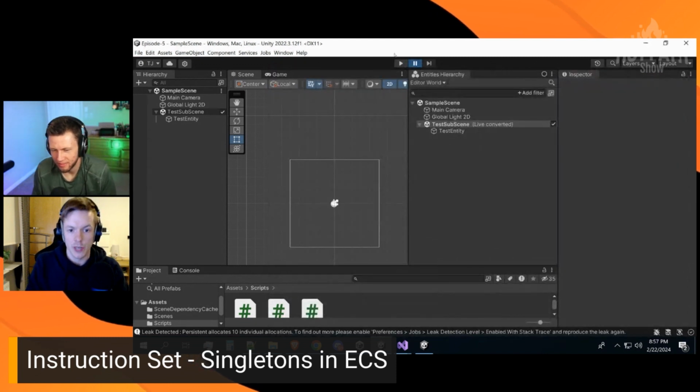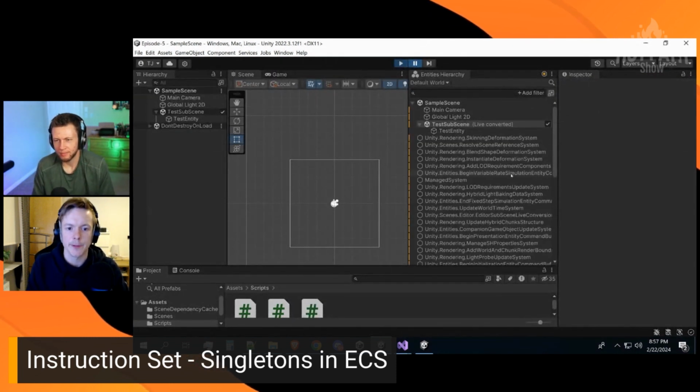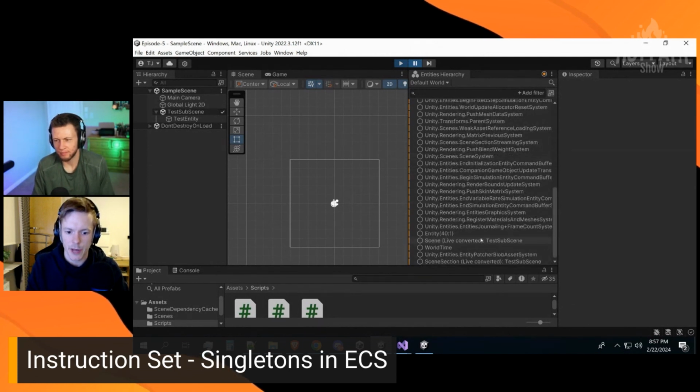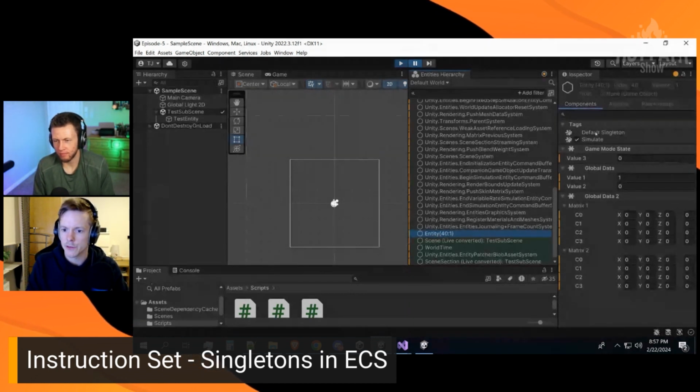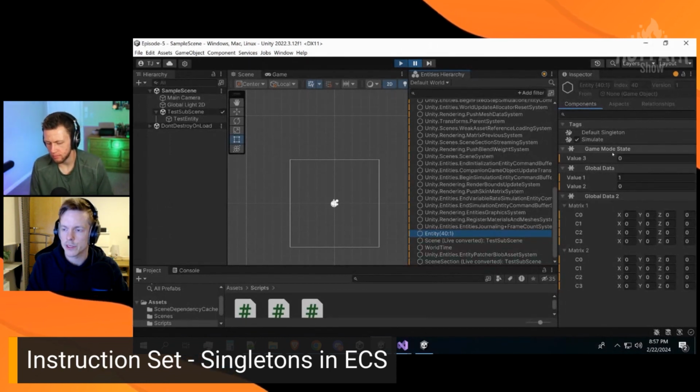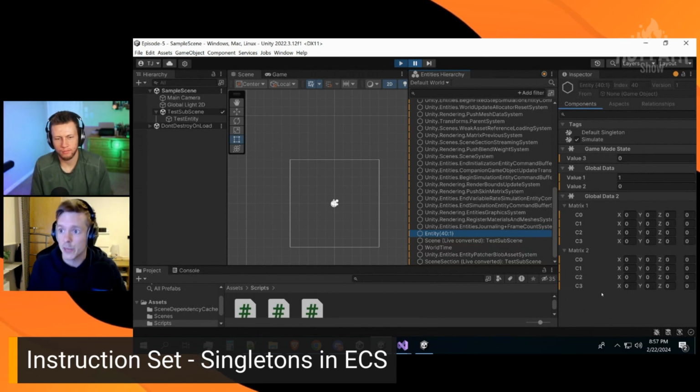So now we have the other code enabled. Now we don't have this nicely named, but that could probably be solved if one wanted to. We have this entity instead. And if we look at that, we have the default singleton tag, and then we have all three of them. So this means that all of these share the same 16 kilobyte chunk. That's a ton of data.